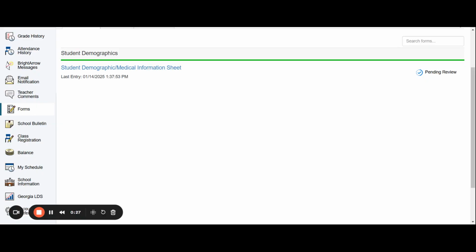Again, if you have multiple children on your account, you'll need to look at that banner across the top and click on each of those children and complete this same process for each of them.